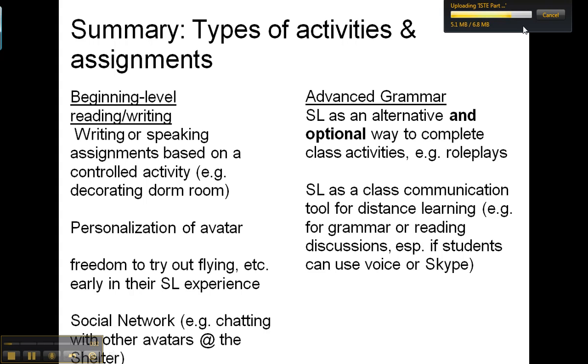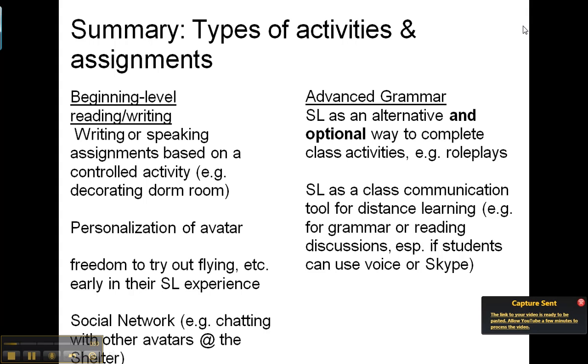worked very well. Then the personalization of the avatar was a big hit, and also having them do an assignment where they describe their avatar and then using adjectives and be verbs. The freedom to try things out early on in the experience also gave them, I think, self-confidence and a sense of identity within the classroom beyond just that person in the chair who's struggling to make a sentence.